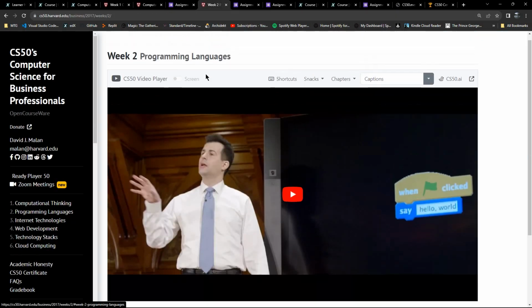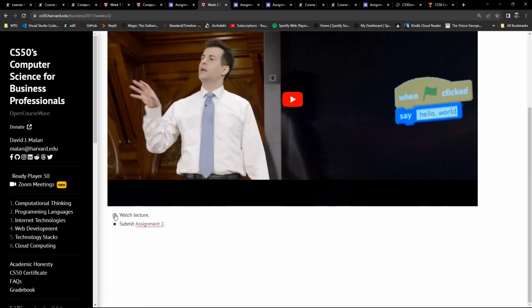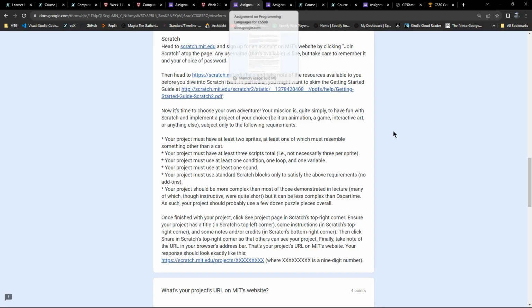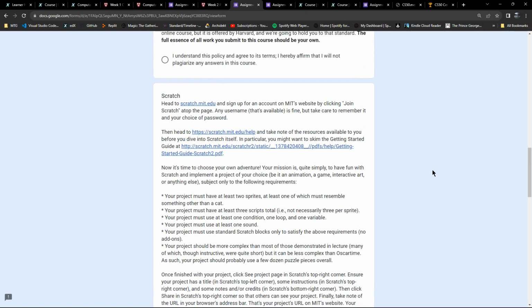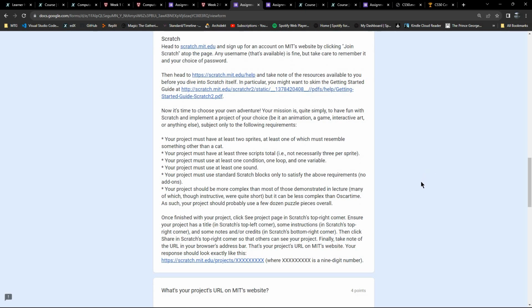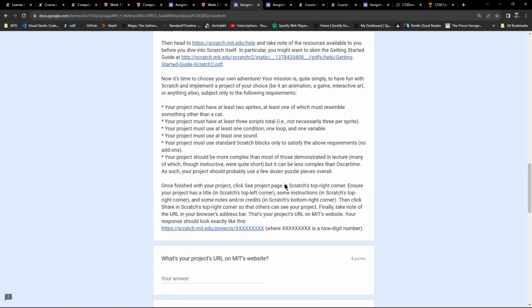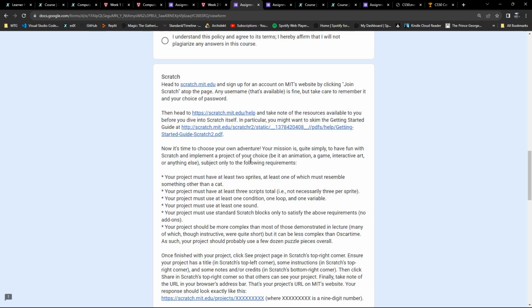And then, yeah, week 2, programming languages. Same thing, if you're doing it from here. The layout's slightly different for those, in that for one of the questions, which is worth 4 points, you submit your URL to your program, which you make using Scratch on the MIT Scratch website. And so obviously you have to have an account to do that.